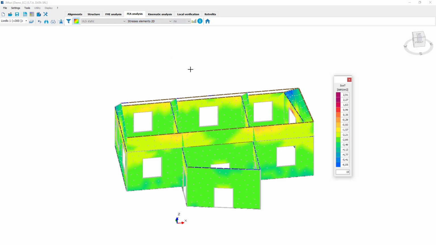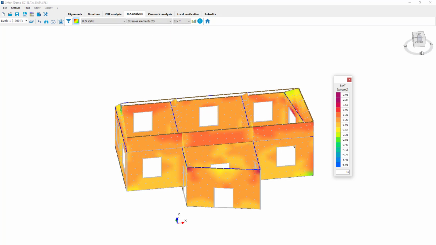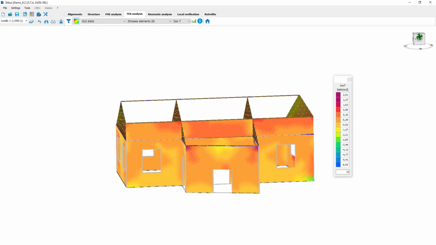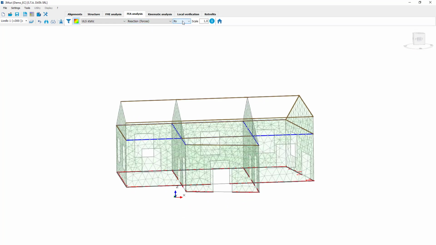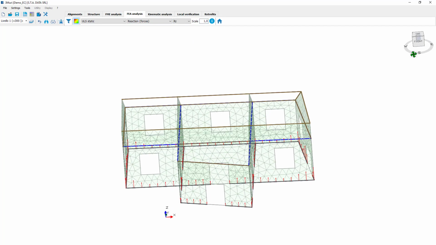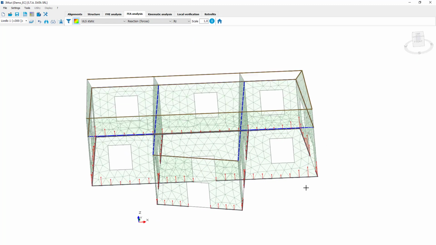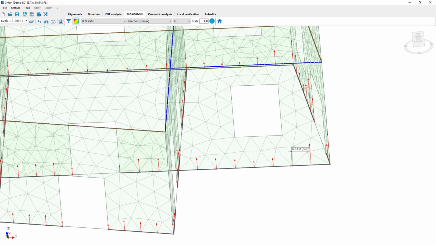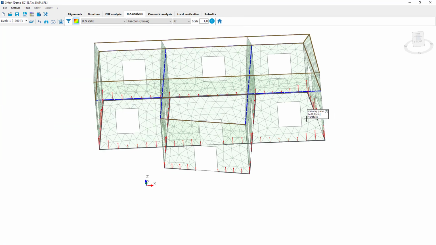And also the stresses, which are available for 2D elements, also represented with a color map, and the reactions in different directions. For example, if we want to see the Z direction of the forces, we can just go ahead, and once we hover our mouse over a single force, we can see its value.